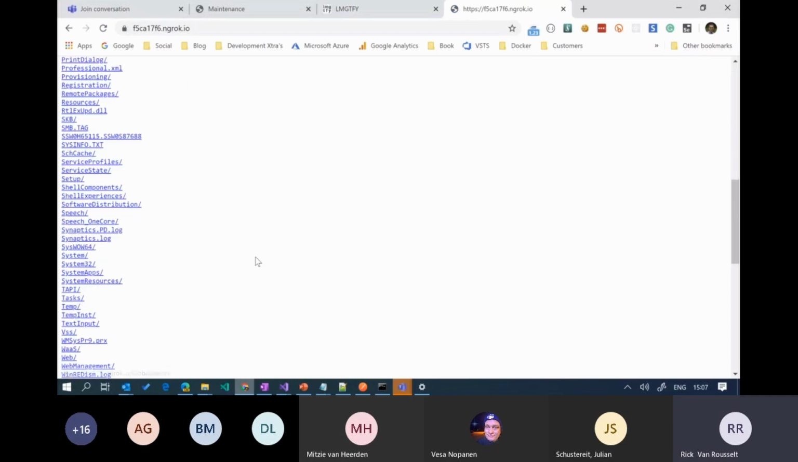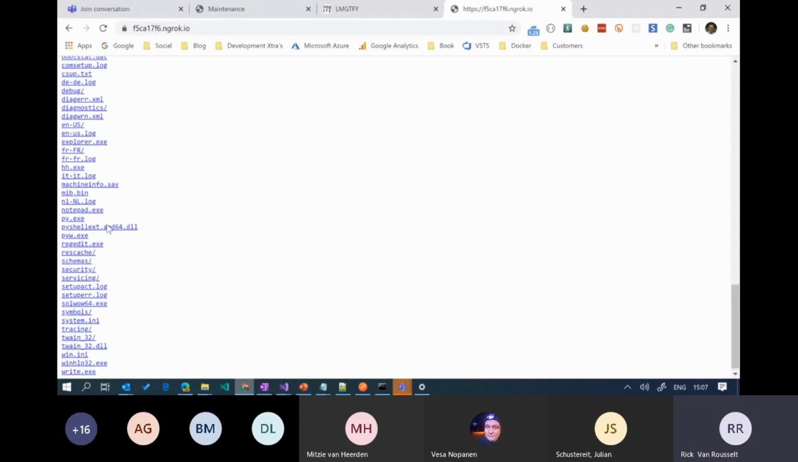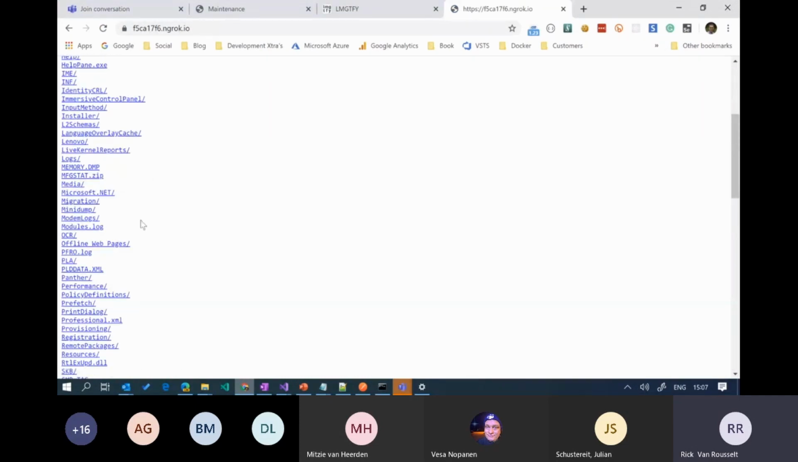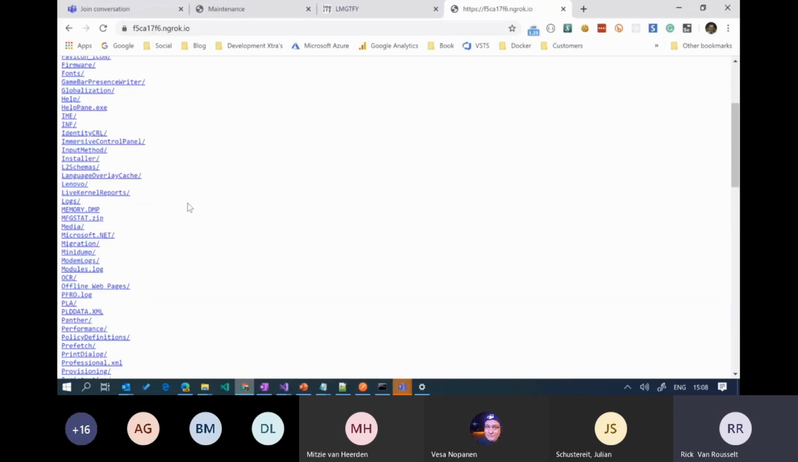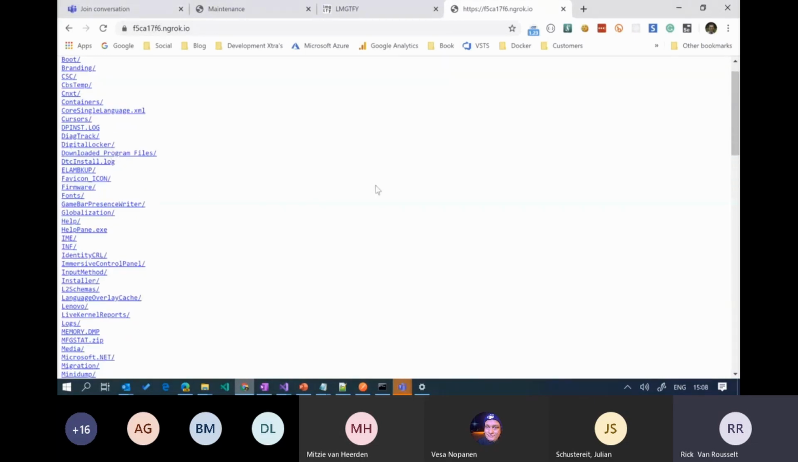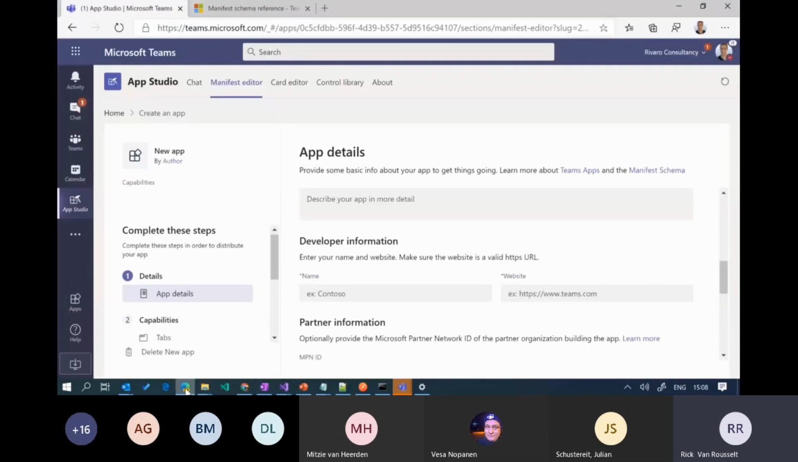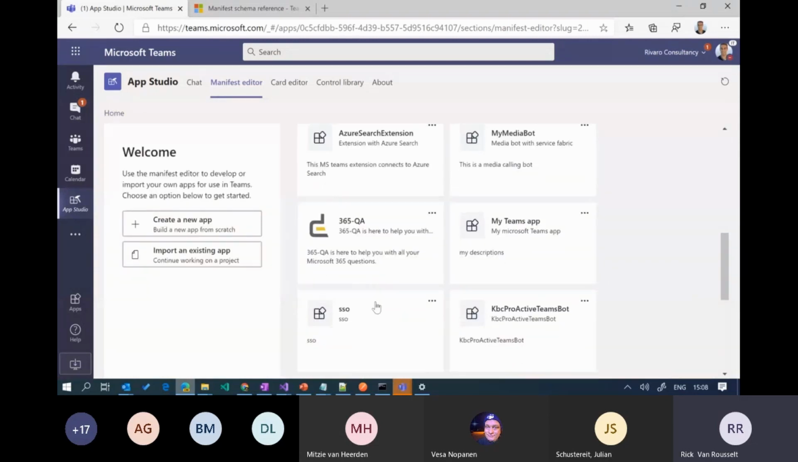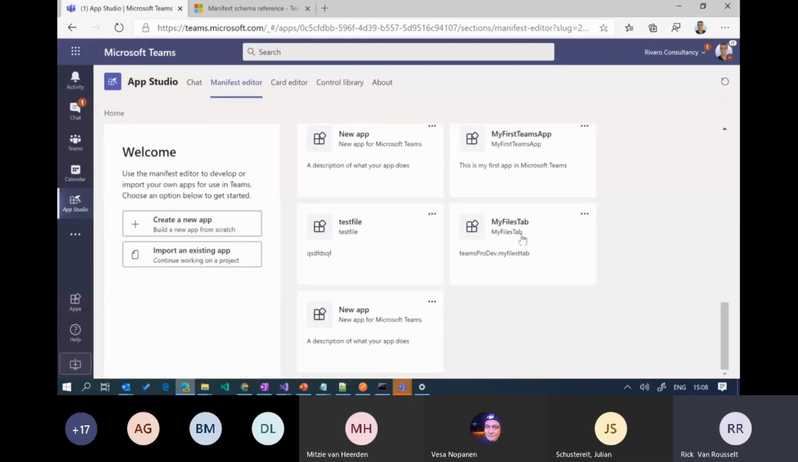There we go, this is my Windows C drive folder. As you can see, those are all the known Windows folders like Microsoft.NET, and there should be a drivers folder somewhere, and Program Files, stuff like that. So if you really want to do it really fast, you can go to Teams, to your App Studio, and you can say, okay, I want a new app, and let's call this app My Files tab.